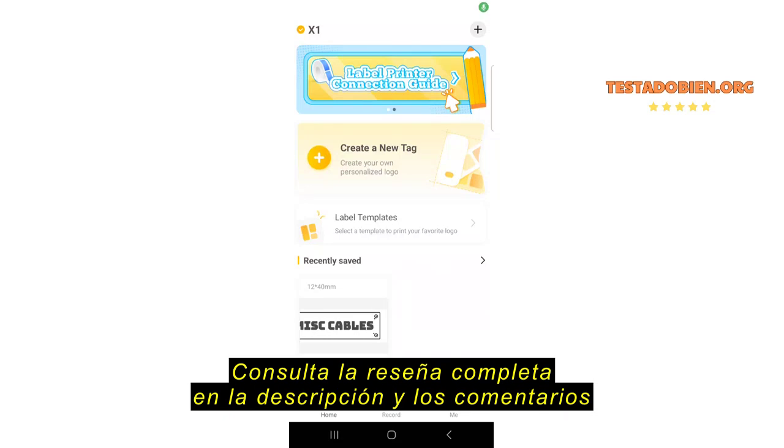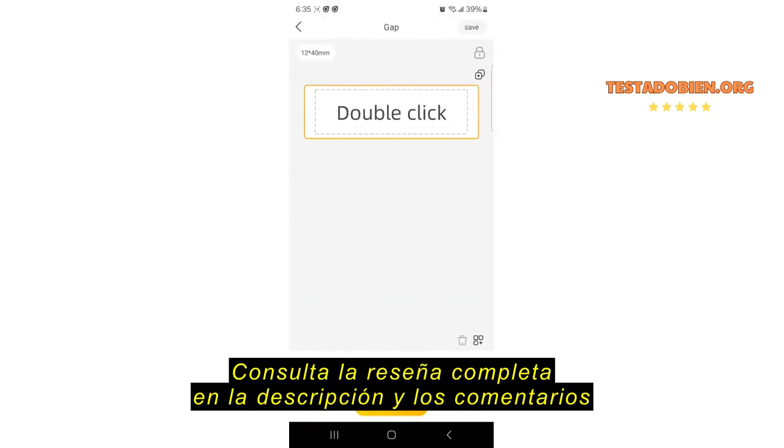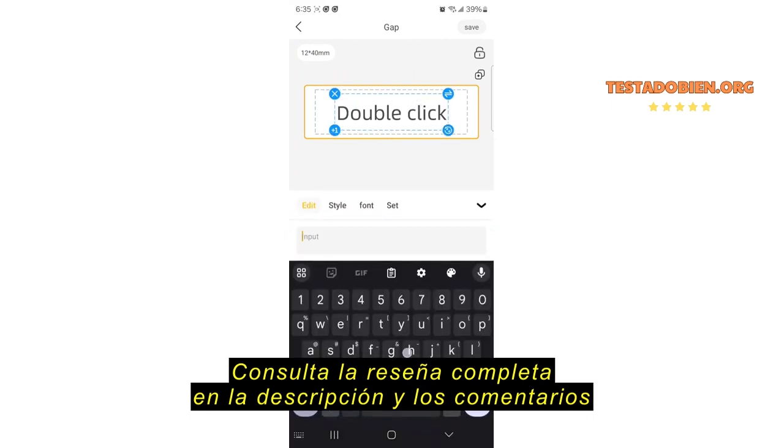I will go on to tell you real quick that this is the app, okay? It is extremely simple to use, and I'm going to walk you through it real quick. So right now, we're at the home page. You can click to create a new tag. You can double click here to type what you want. Hey there.